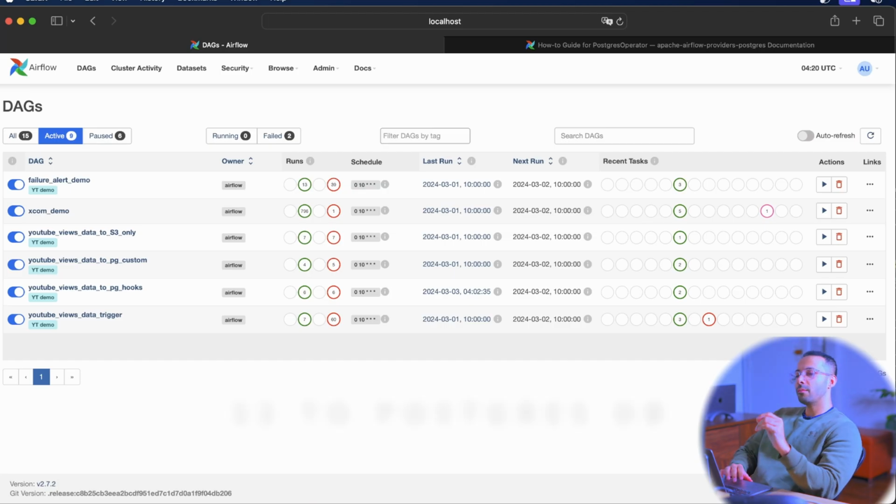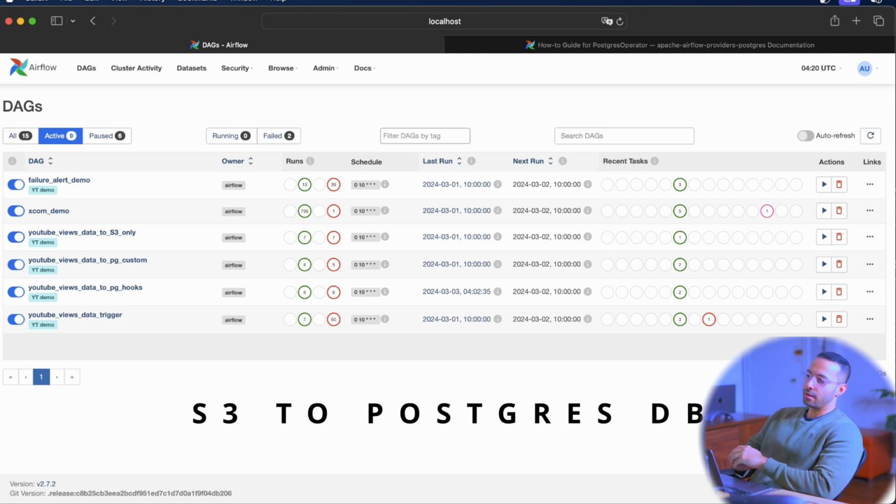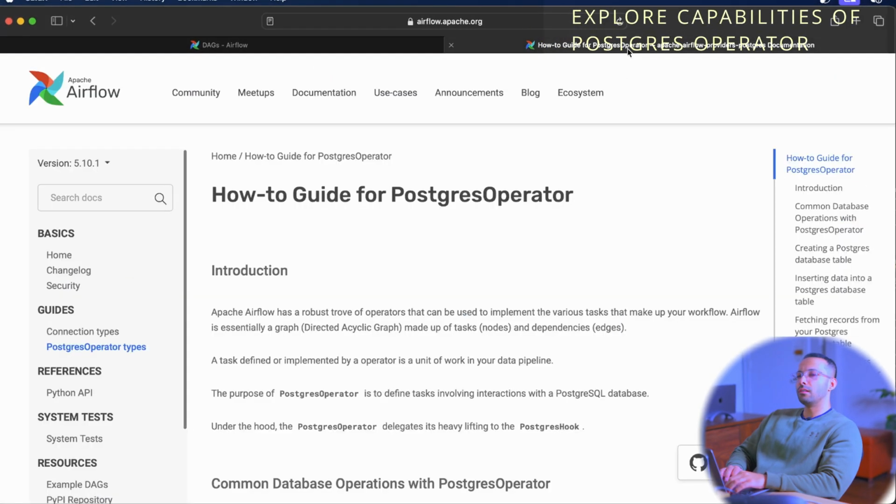Let's set the scene by sharing my screen. Now, I want to copy a file from S3 to a Postgres database. So let's go check out the Postgres operator documentation. So let me go and open it up here.